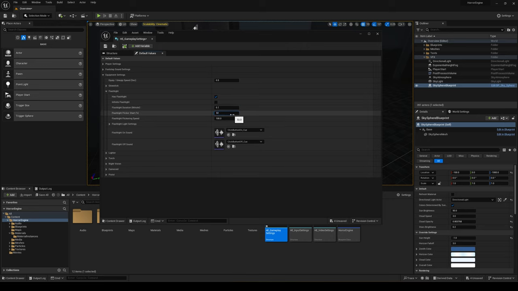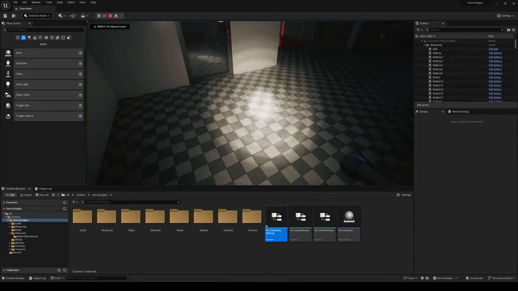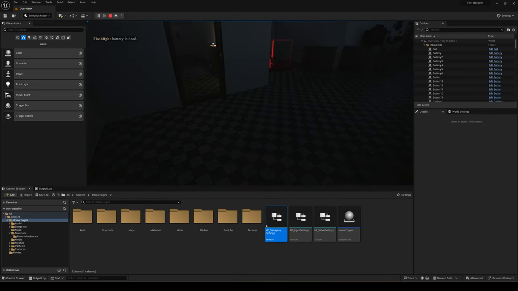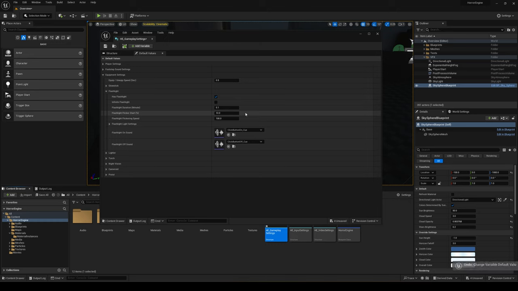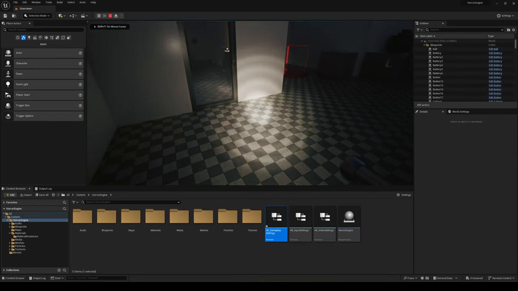The flashlight flickering start value determines the battery power percentage at which the light will begin to flicker. For example, if set to 50%, the flashlight will start flickering when the battery drops below that level. Setting this value to 100% means the light will always flicker, regardless of the battery level. The flashlight flickering speed value determines the speed at which the light will flicker.